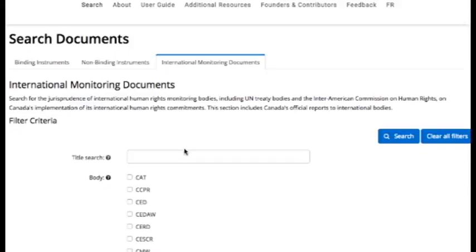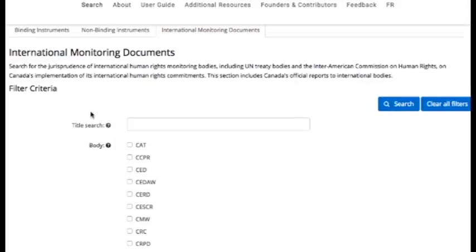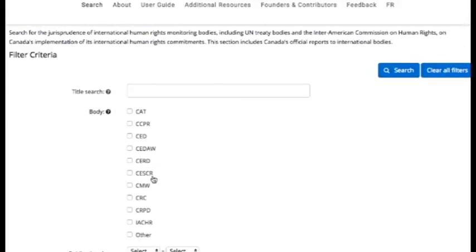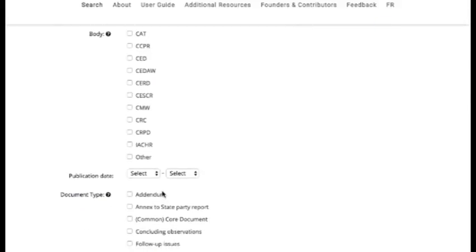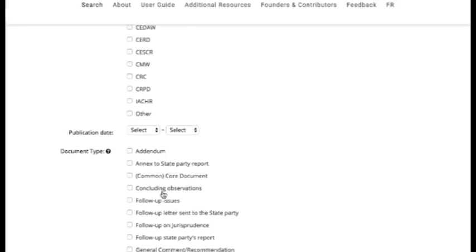So the third section you can search in is the International Monitoring Documents section. This contains largely documents of UN human rights bodies, such as the Committee Against Torture or the Human Rights Committee, but it also contains documents from the Inter-American Commission on Human Rights.